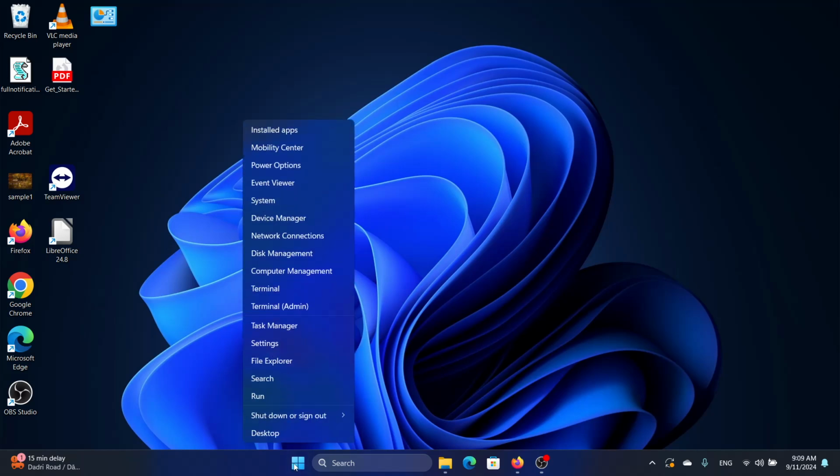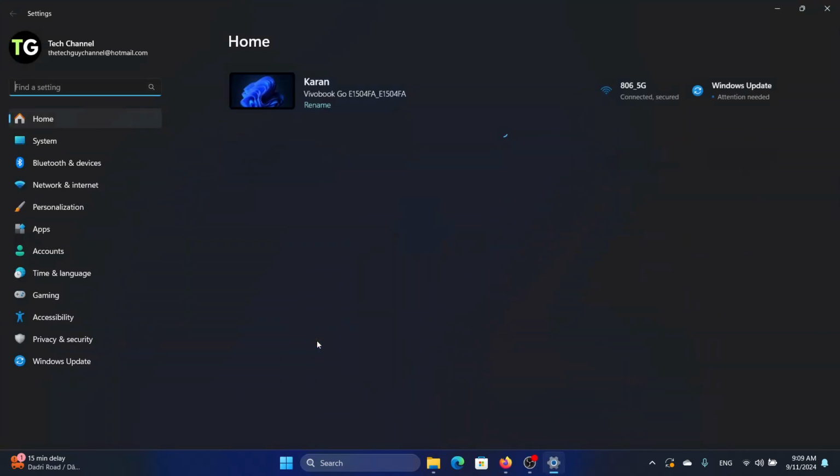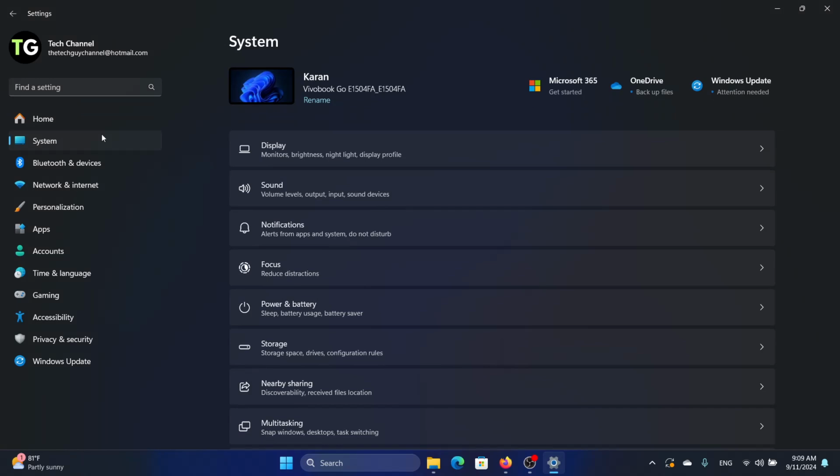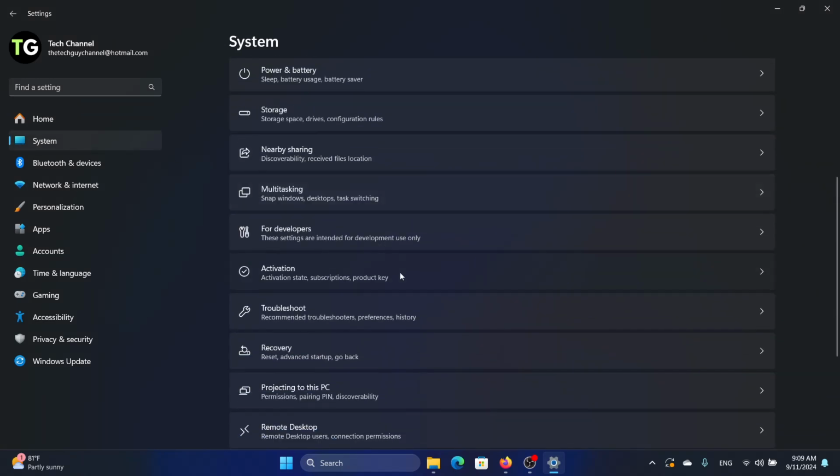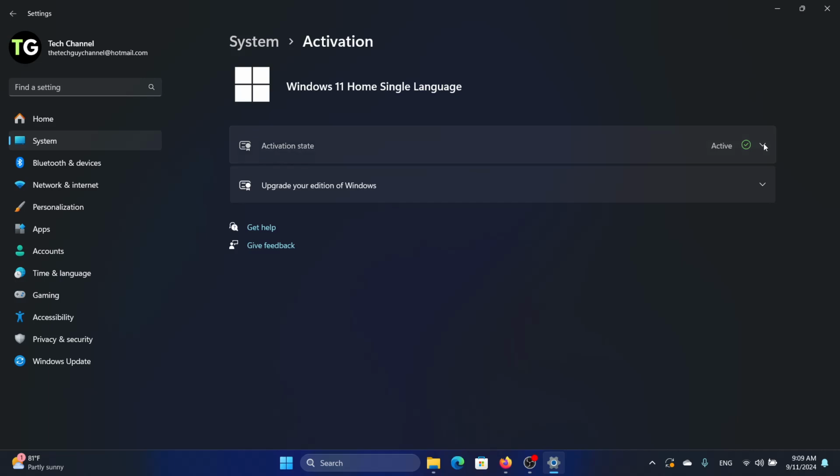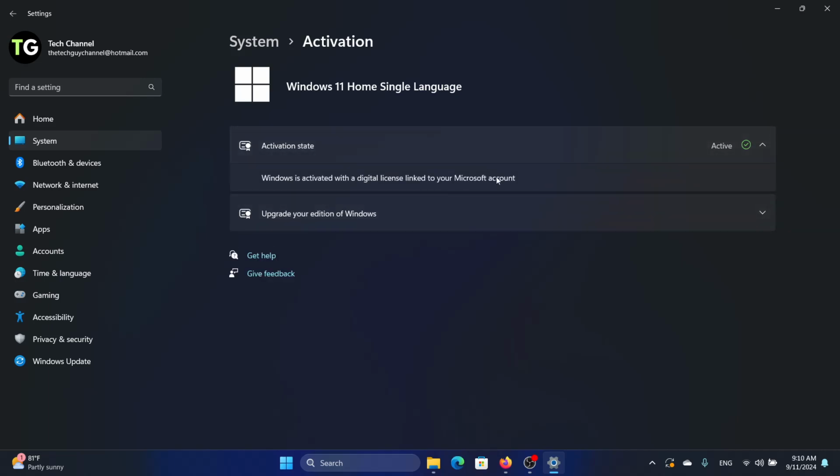For that we'll right click on the start button, go to settings, and then go to system, look for the activation troubleshooter, and expand activation state. Since I have no errors with my Windows key, it shows Windows is activated with a digital license. But if you're having this error, then you will have a line in red which says that you have activation issues, and you will get a blue spanner-like button icon, and alongside that it will say activation troubleshooter.